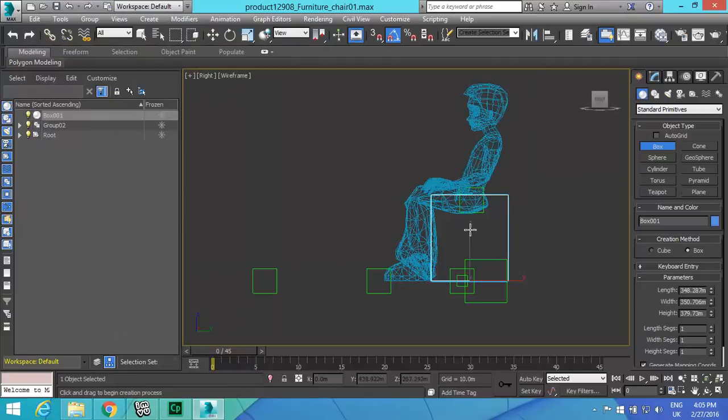Okay, so now this isn't exactly how we wanted it, so we're going to just go over here to the height, and on the height we're just going to go and reduce it until it's under the seat, basically.